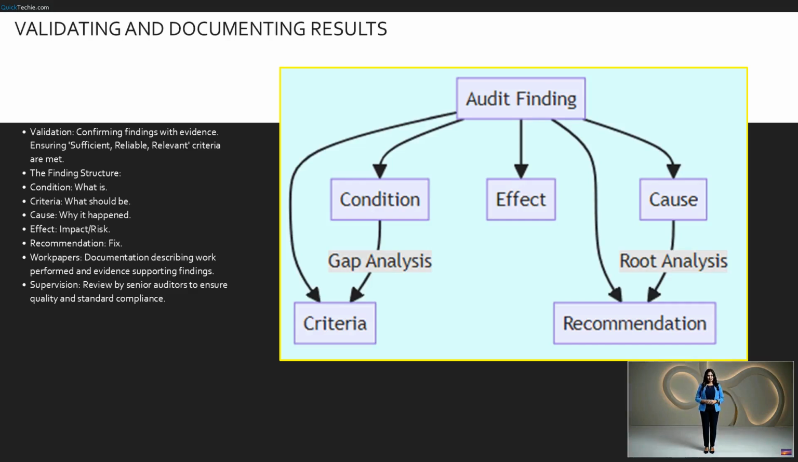Here we see the anatomy of a solid audit finding. The central node audit finding branches into the 5 essential components. Notice the relationships. We compare the condition, what is, against the criteria, what should be, to find the gap. We analyze the cause to derive a meaningful recommendation. Understanding this structure is vital for writing reports that management will actually respect and act upon.